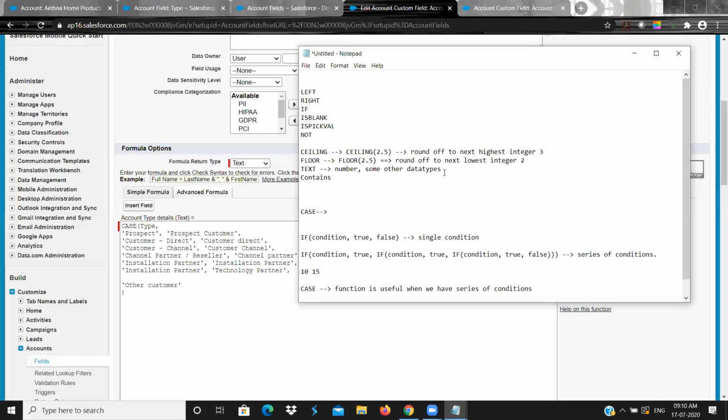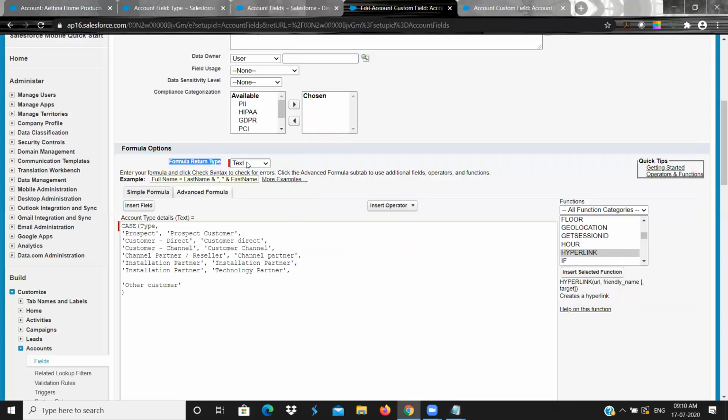Okay, I have some other data types. I wanted to convert it as a text, so I need to give the text data type function. Okay, so text of that function or that field. If I give that field, then it will convert it as a text. For example, here I have a return type as text. So I am giving some number 1, 2, 3, 4, 5.